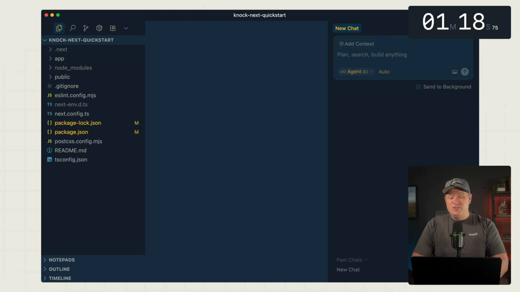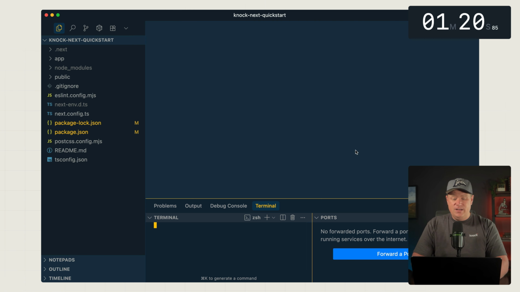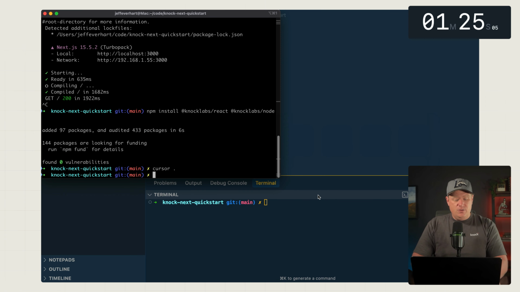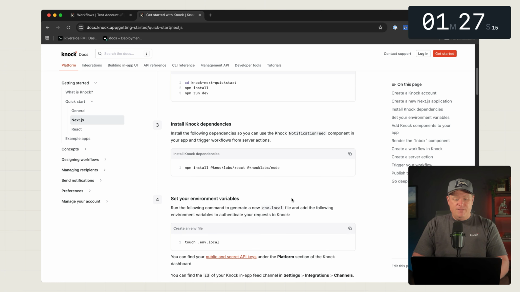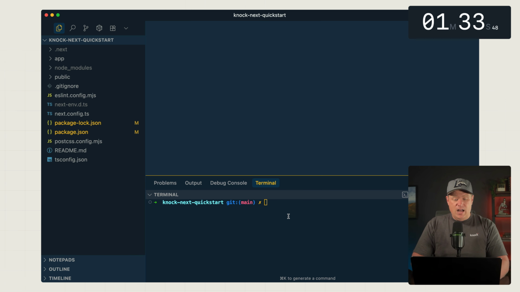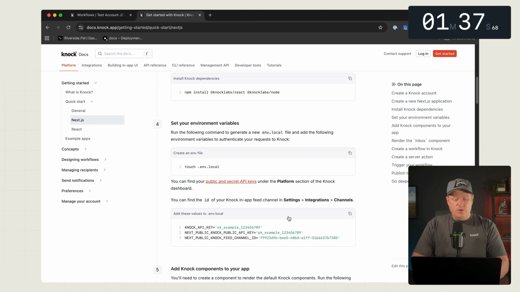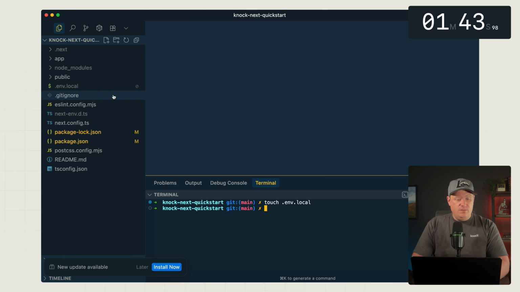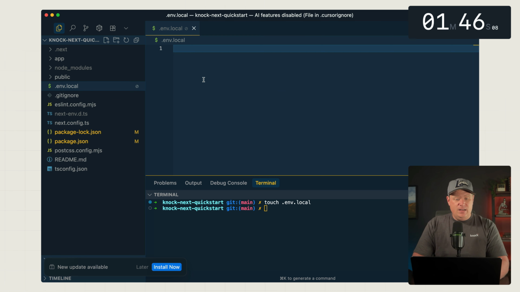And I said we were gonna do this with no AI, so I'm gonna close this down and just open up our terminal. And then from here, what we're gonna wanna do is create an environment variable file. So I'm gonna go ahead and copy this command to create a local.env file. And then we'll hop into the Cursor terminal and paste that and run it. And then we're also going to come down here and copy these actual environment variables themselves, and we'll add that to our .env local file.